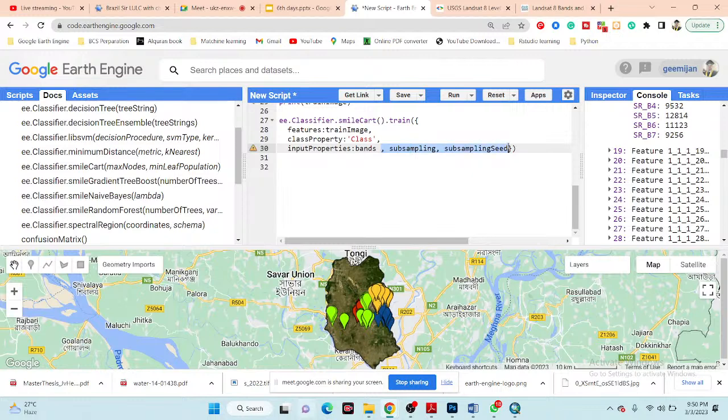Okay, so it's my classifier. This time I can store all of these things in a variable. For that I can simply put a variable name, such as classifier. You can use any variable name. Okay, so it's our process.